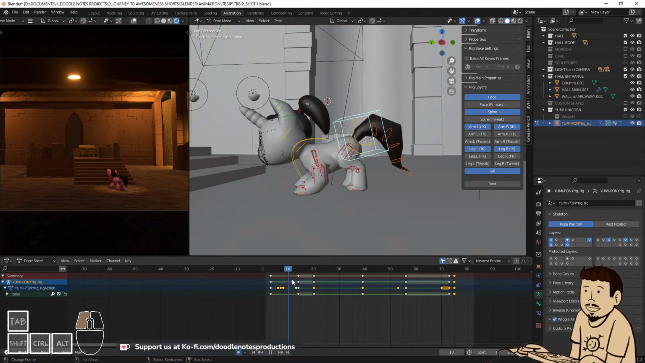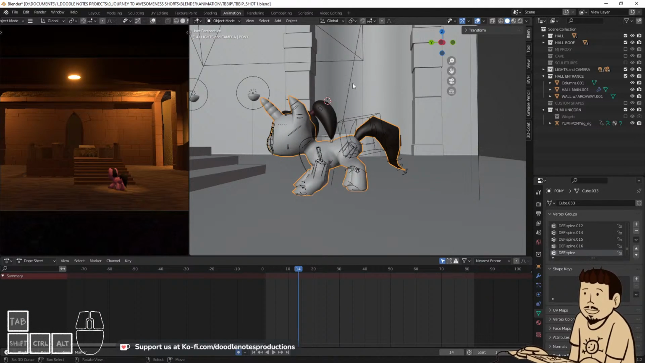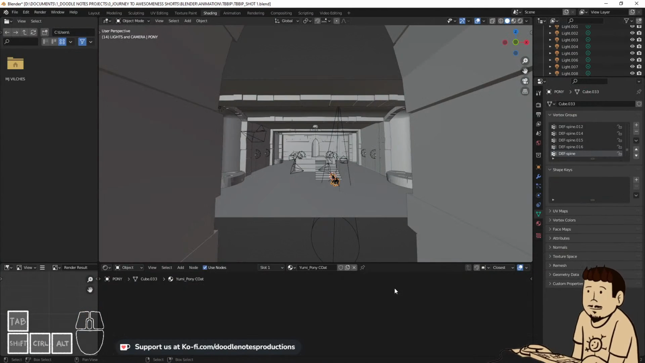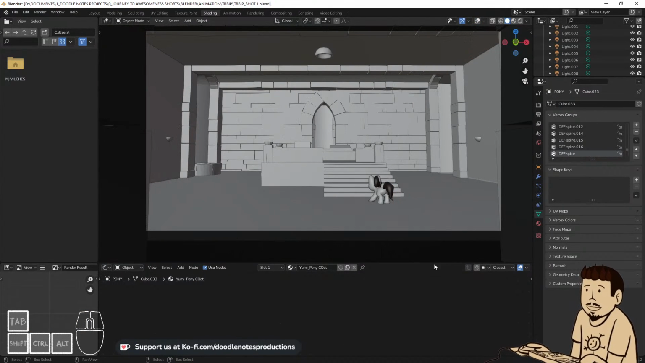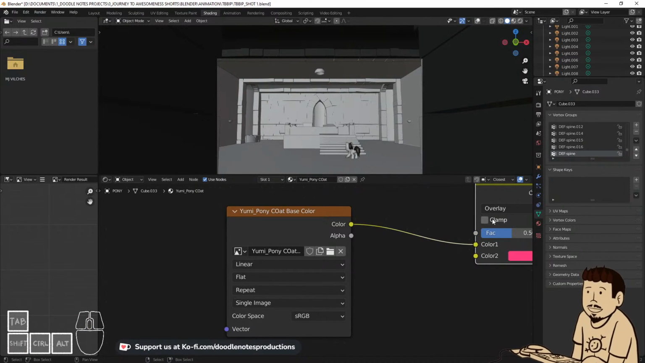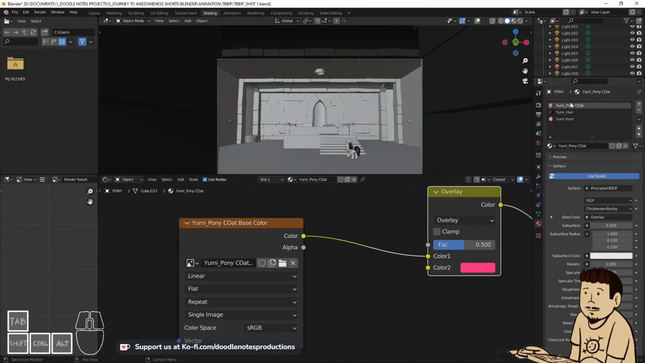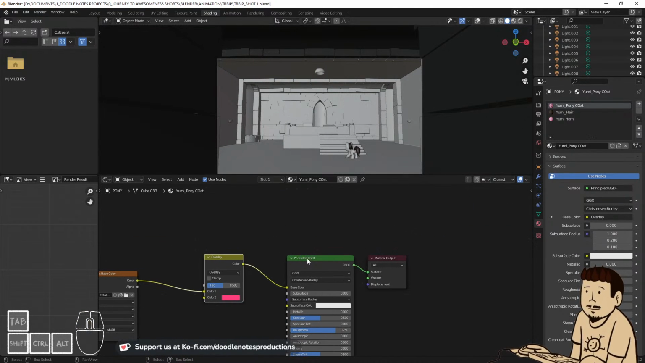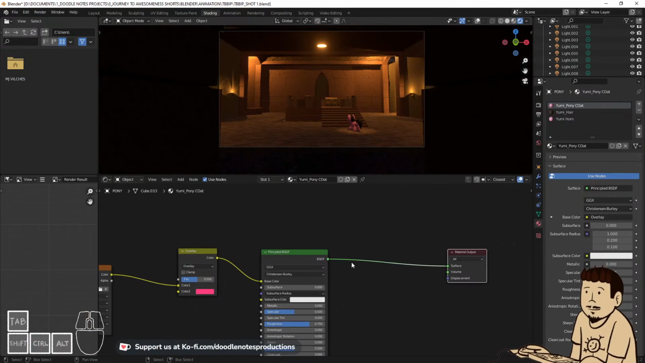Now the next thing I want to do is animate the material so that, you know, she glows as she teleports in. So we're gonna do that here in the shading workspace. Make sure we selected the object, and we selected the right material. Make sure this is rendered view.